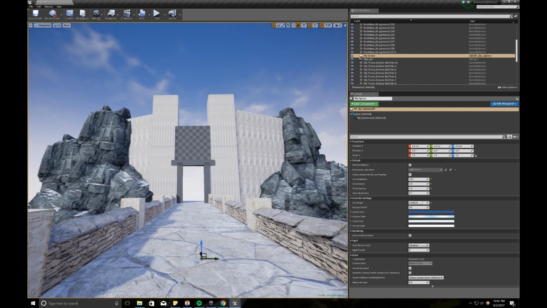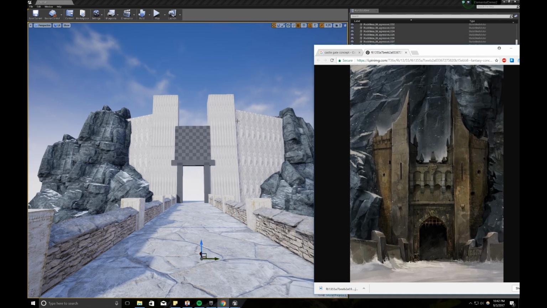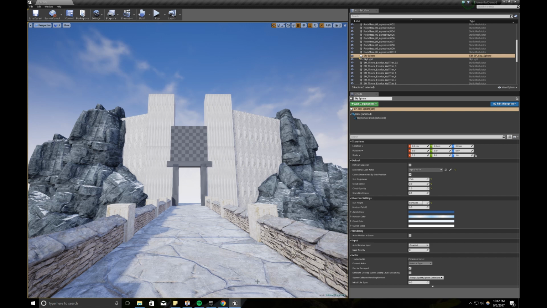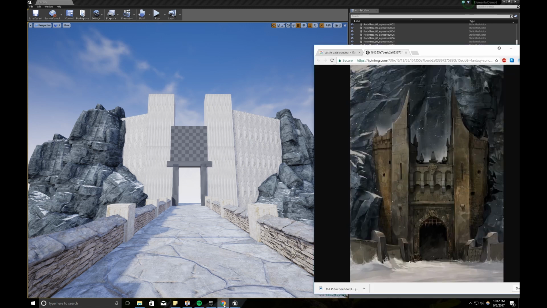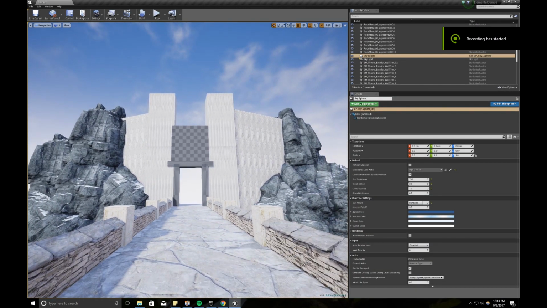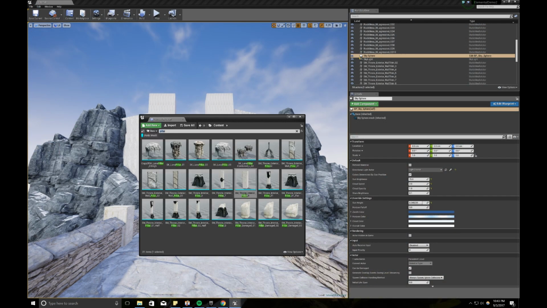And bring back the concept. Slowly starting to take even more shape. And the next piece we're going to work on is the archway and the back wall. So let's begin by replacing the large pillars first, because they're probably easier to do. Let's go to our content browser, and we're going to replace that with a wall piece.